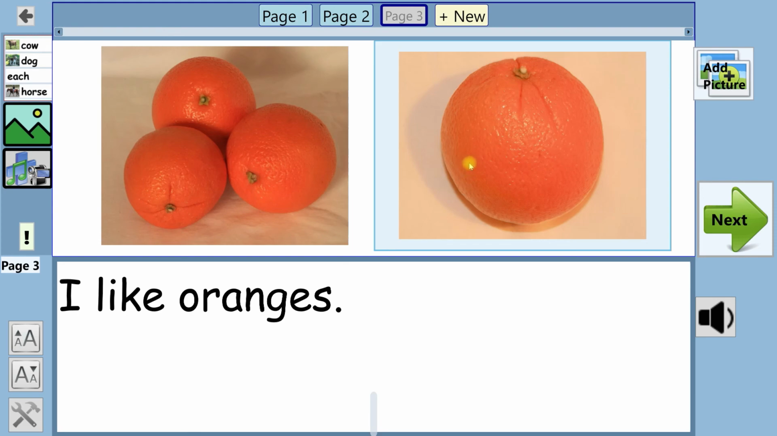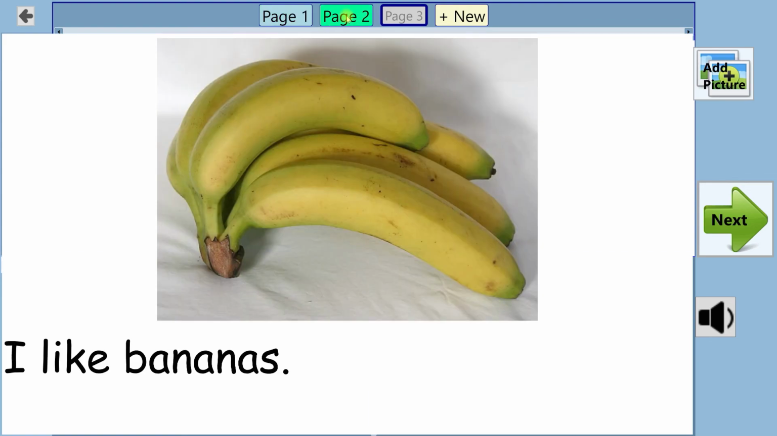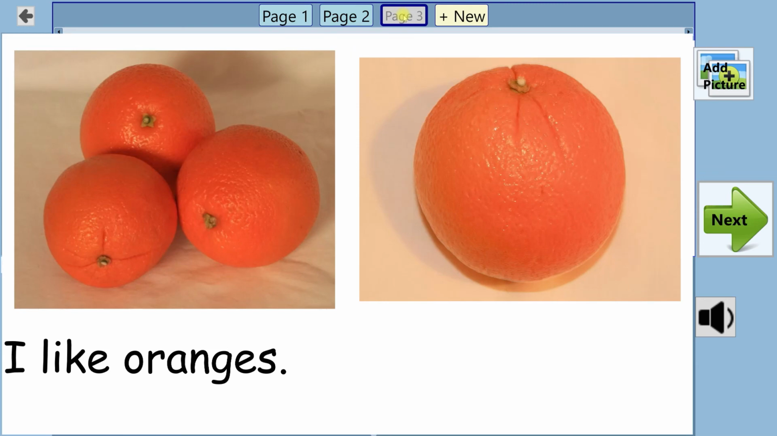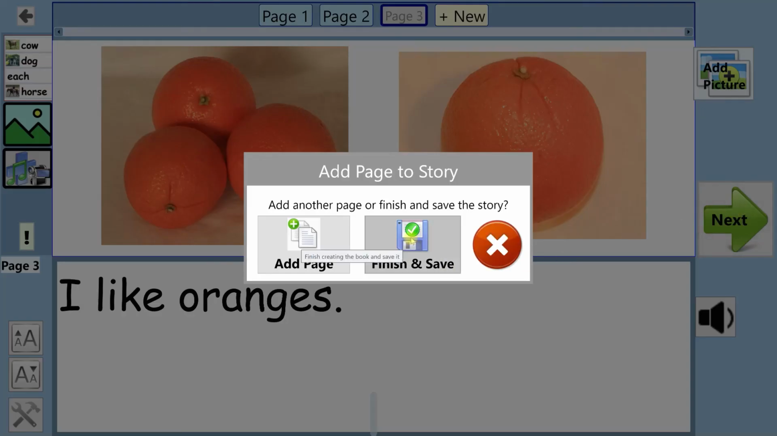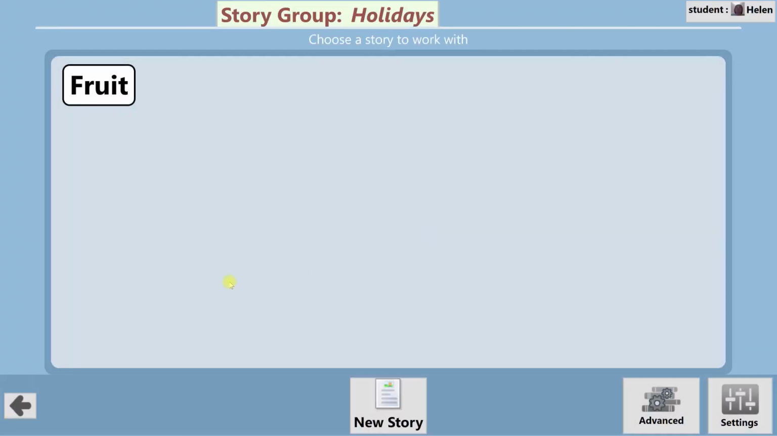So now we have 3 pages. The first one is fruit, then I like bananas, page 2, and then page 3, I like oranges. And if you're happy with your story, you just hit the next button over here and click on finish and save. And there you've completed your first story.